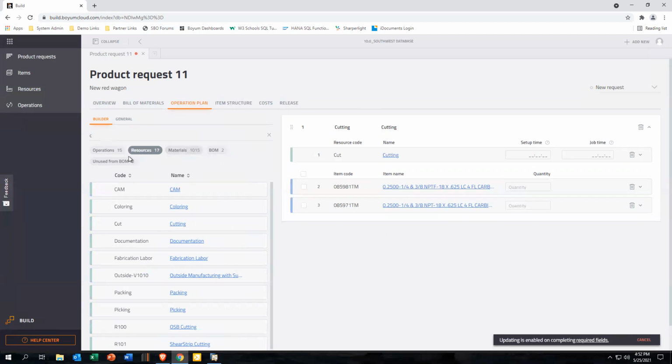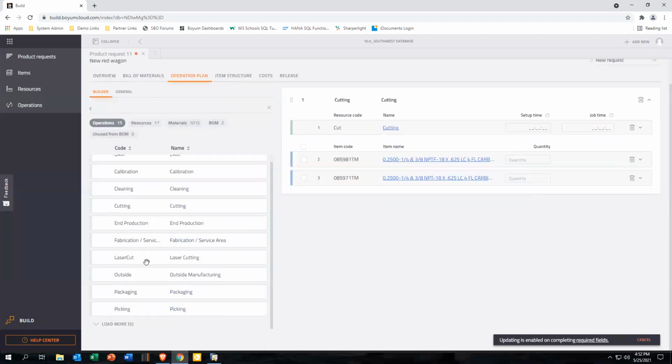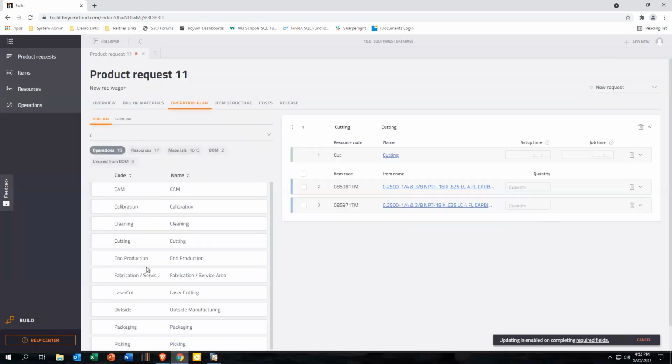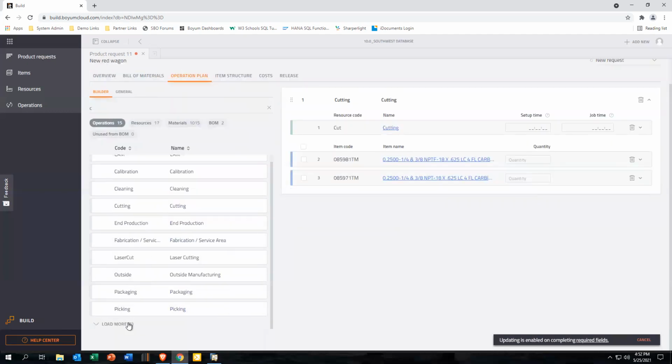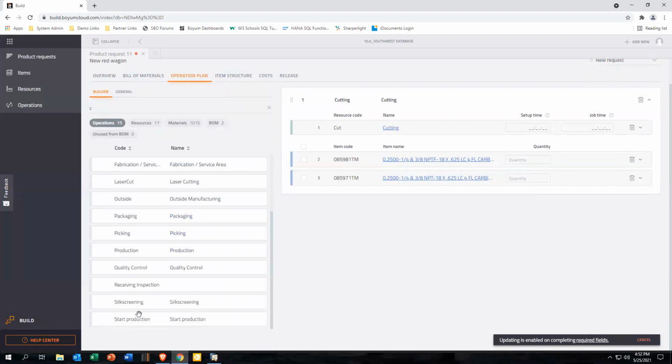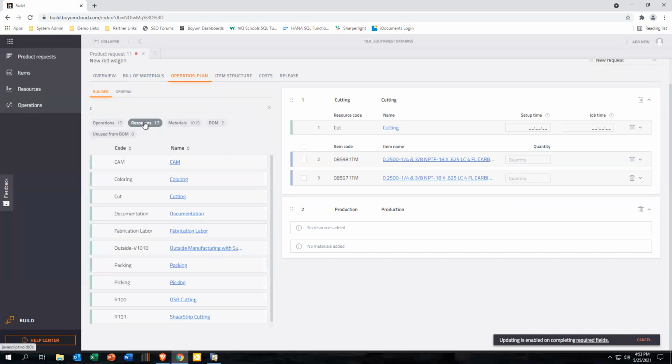Now, after we cut those two items, then it's going to go to another operation. And in that case here, we can look through our list of operations. And maybe this one's going to go into, well, let's see, let's list some more here. This one might go into a production step. So let's go ahead and throw that in. So after it goes to cut, it goes into production where we are going to do some assembly.